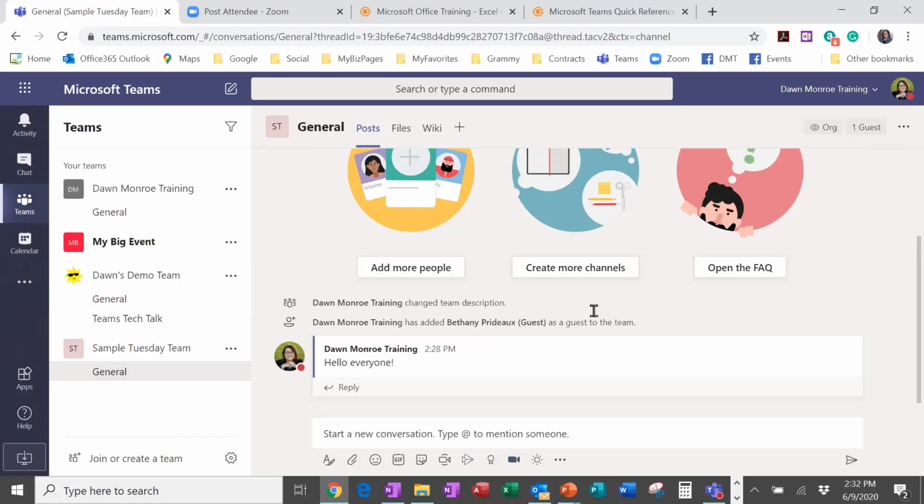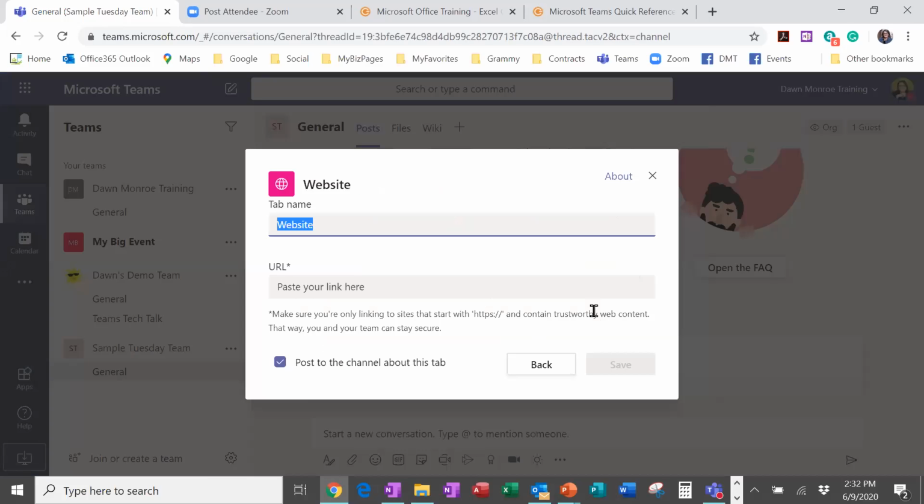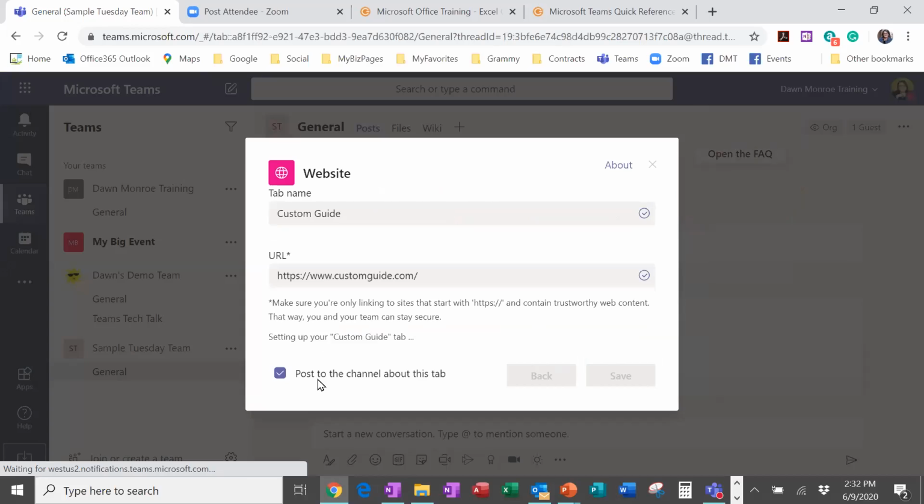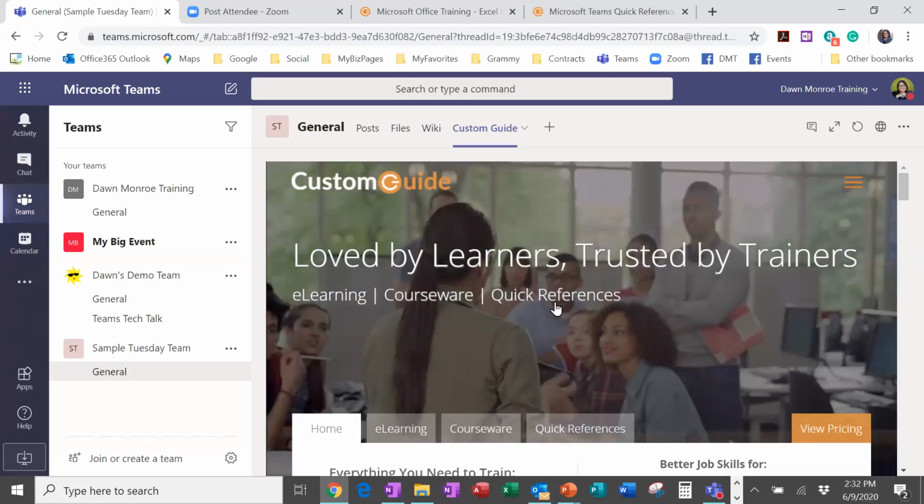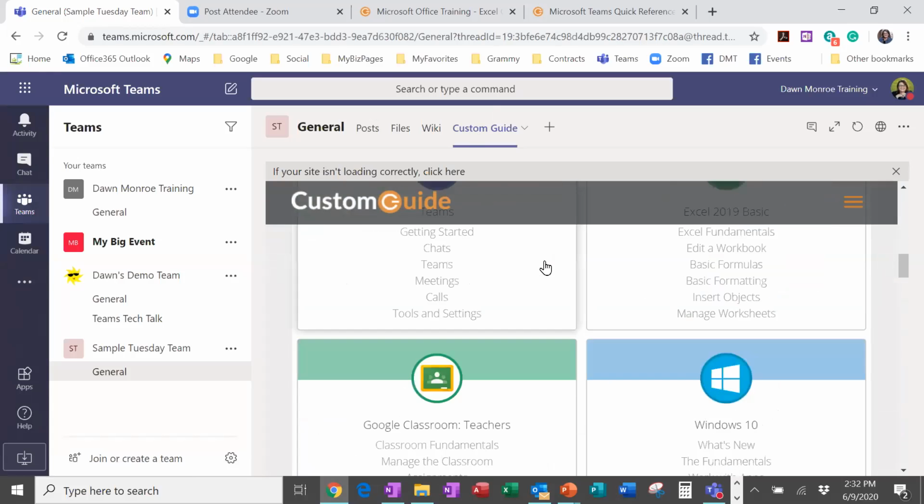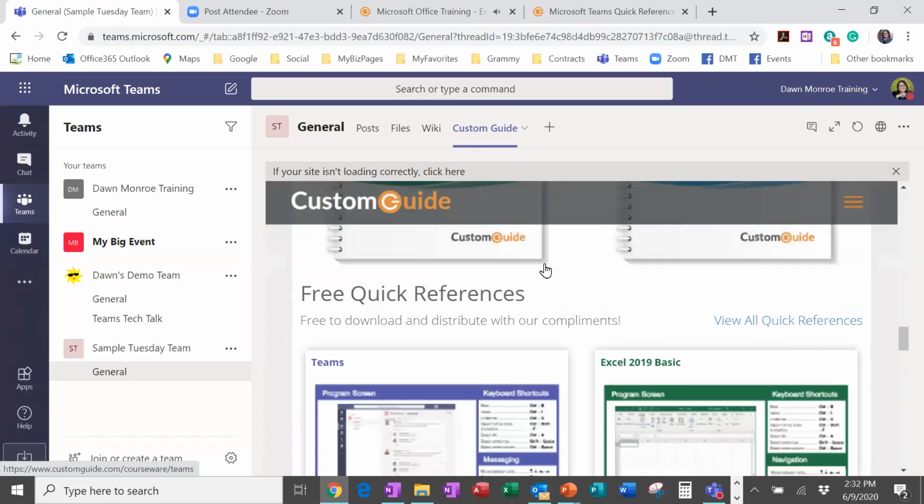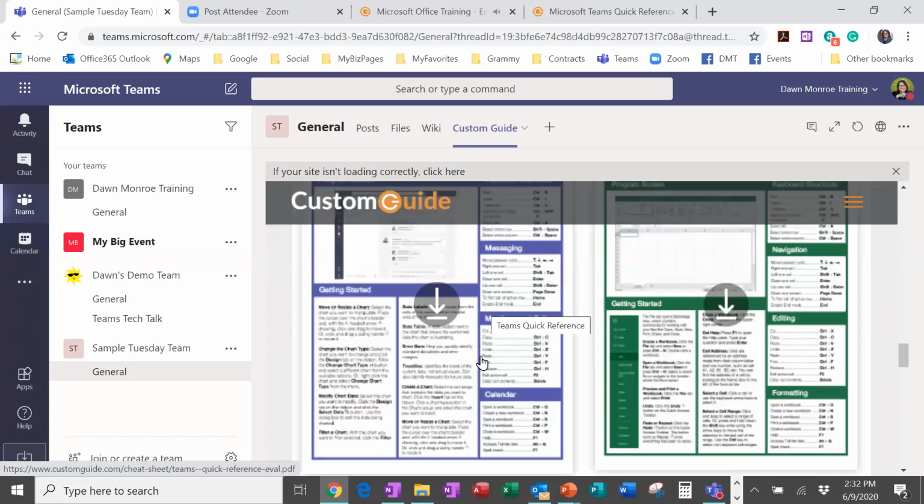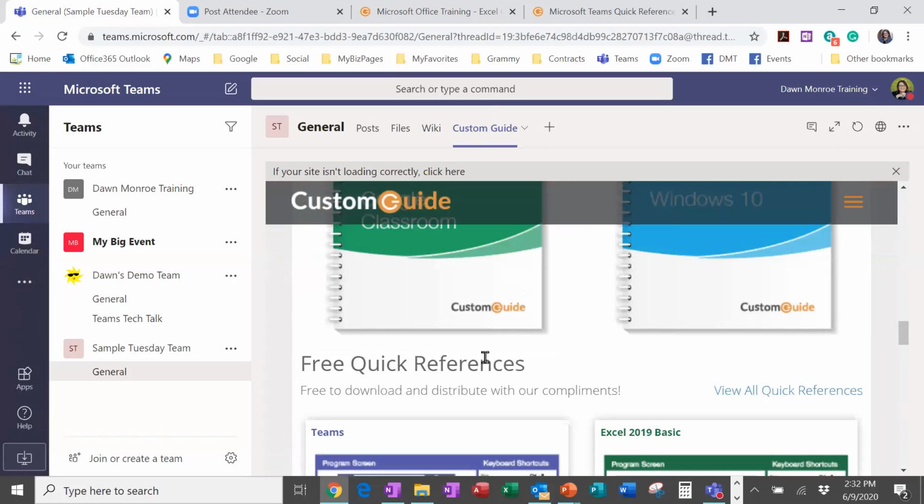So I'm going to add my website from here, Custom Guide, and paste my link there. Okay, it's also posting into the channel about it. So there the website becomes embedded right in the team, and people can get to those keystroke guides, free quick references, right from within the team. I know you can come up with some great uses for that.